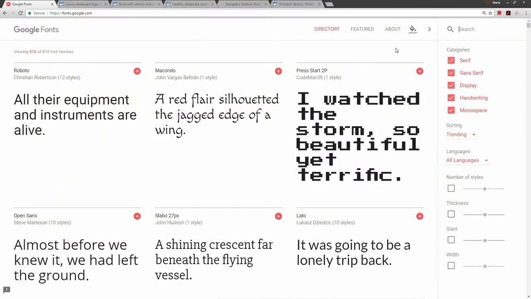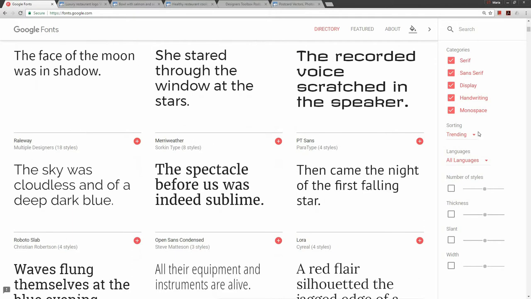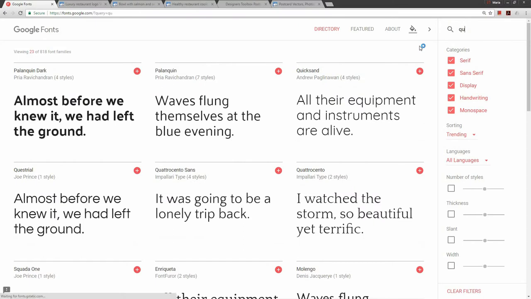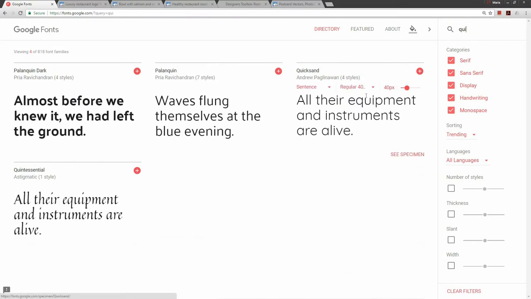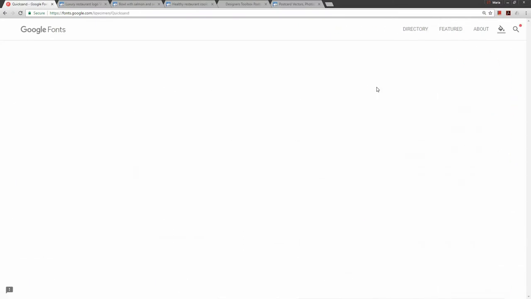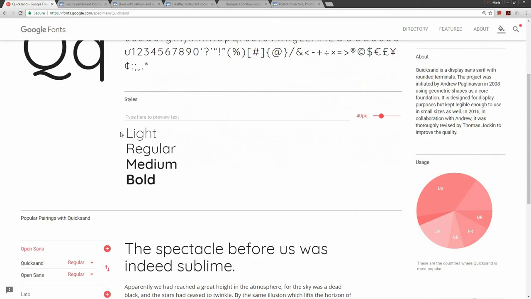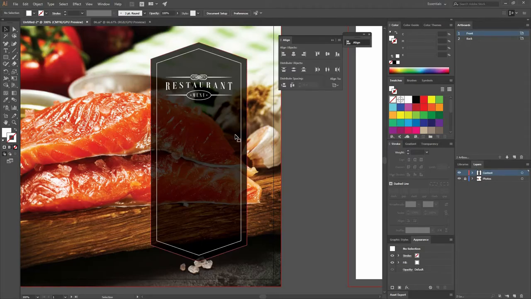And now we're going to go to Google Fonts to find the font that works for us. Google Fonts is great because all fonts are free and you can have different types of fonts. I want to find Quicksand, and the reason I'm picking Quicksand is because it has different styles: light, regular, medium, and bold. So I'm just going to download it and go back to Illustrator.